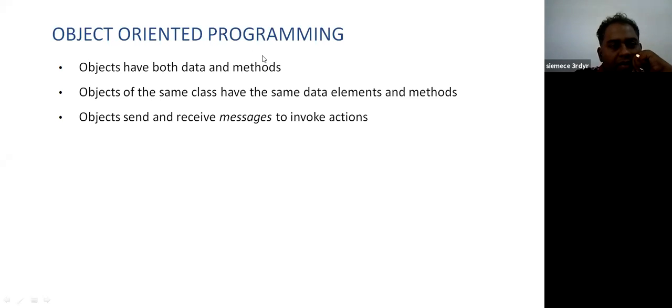So in object oriented programming, an object has both data as well as methods. Now, objects of the same class have the same data elements and methods. Like Pranay is an object, Tenzing is an object. Same data members. Pranay also has the roll number, name field, age field as well as address field. Pranay is also paying the bus fees, semester fees, exam fees, and Tenzing is also. So that is what it's saying, that objects of the same class have the same data elements and methods.